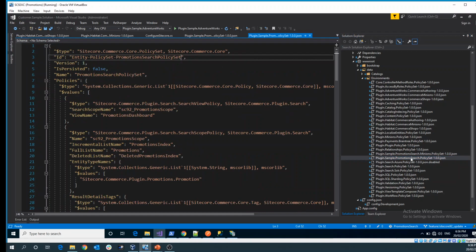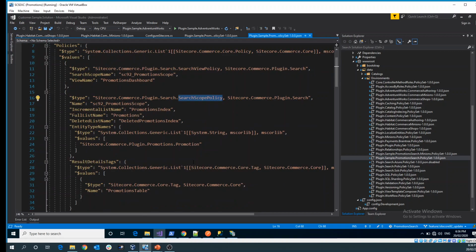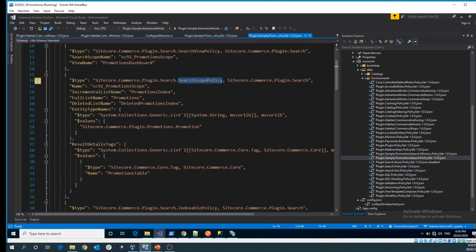And the next one was the actual policies themselves. You have this search view policy. This is only required if you want to add this search functionality to the BizFX dashboard, which I'll show you in a minute. This policy defines the index and what different lists it needs to look at, like the full, incremental, full list, and delete list, and what entities it is going to be processing.